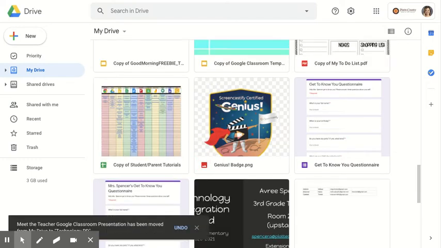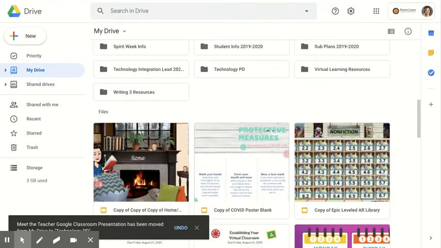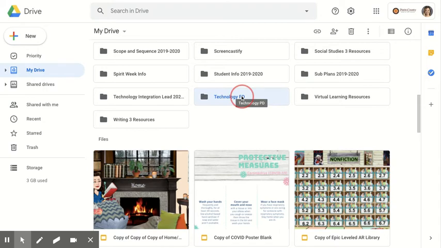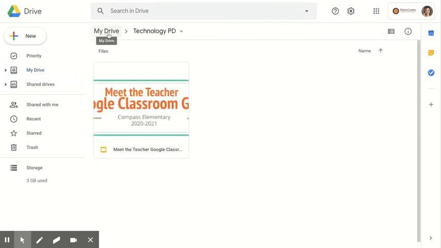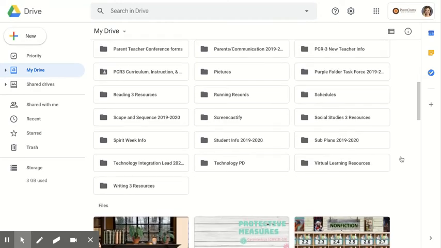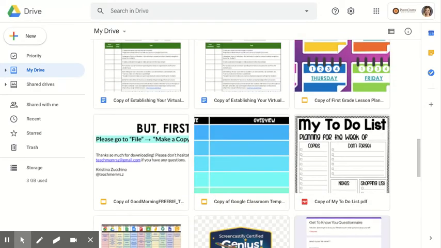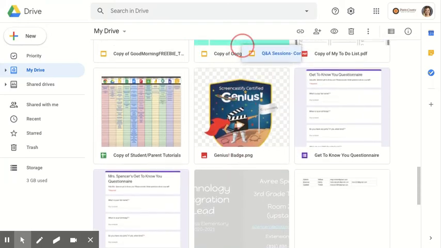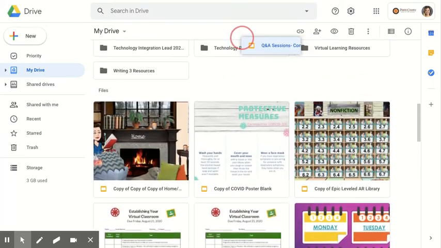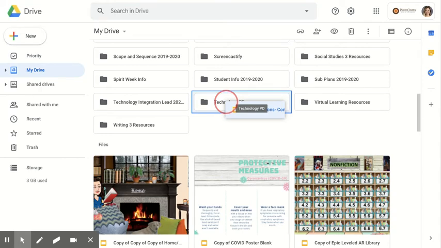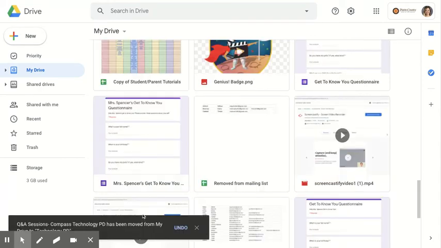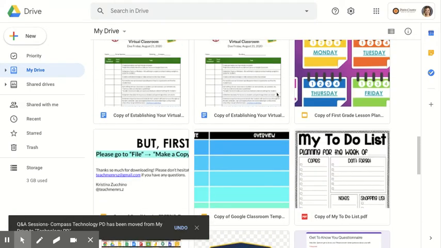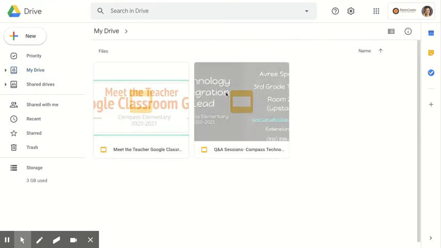But I also want to show you another way to move documents into folders. So now that I've chosen that option, when I go into Technology PD, it's right there. Now, for the next document I want to move, I'm going to move the Q&A sessions slideshow that I had. I'm going to click and drag this document up to that folder. It's right here. Once I'm hovered over the top of it, it kind of highlights it, and you can see that down here in the corner it says Q&A sessions has been moved to Technology PD folder. So now when I go into that folder, they're just right there.